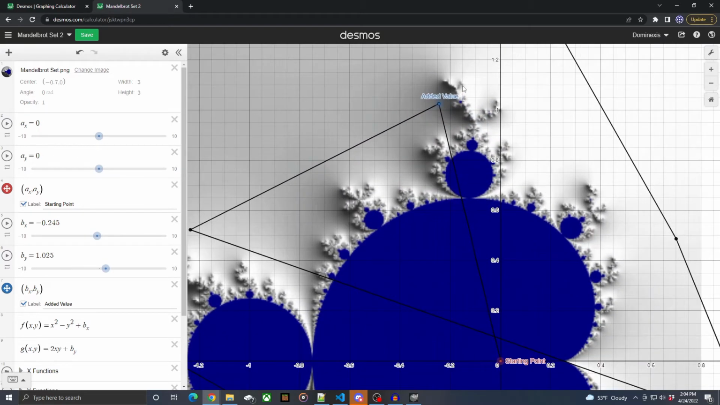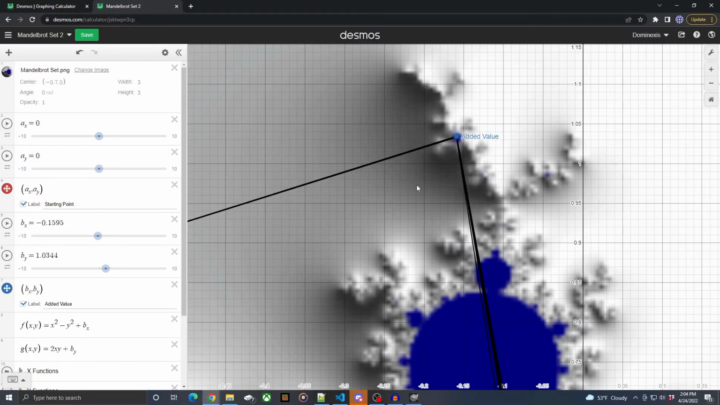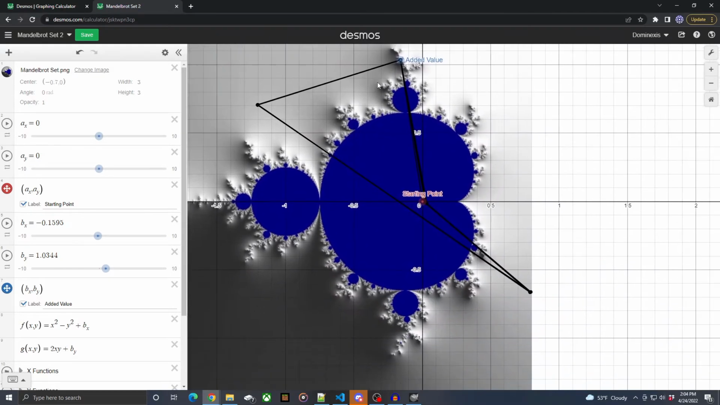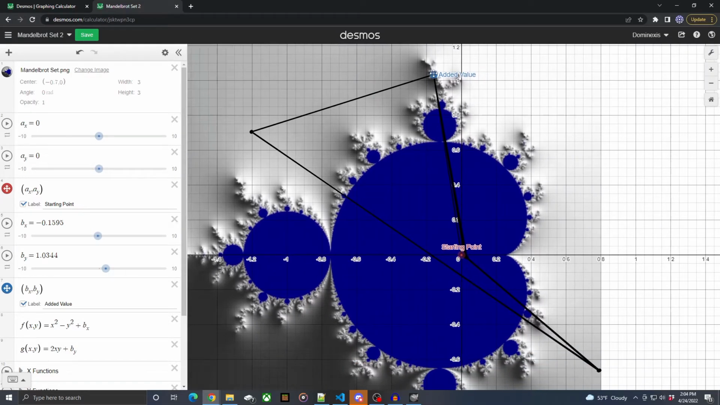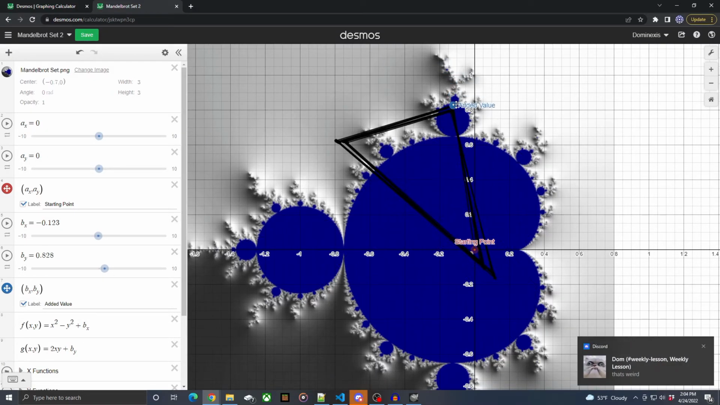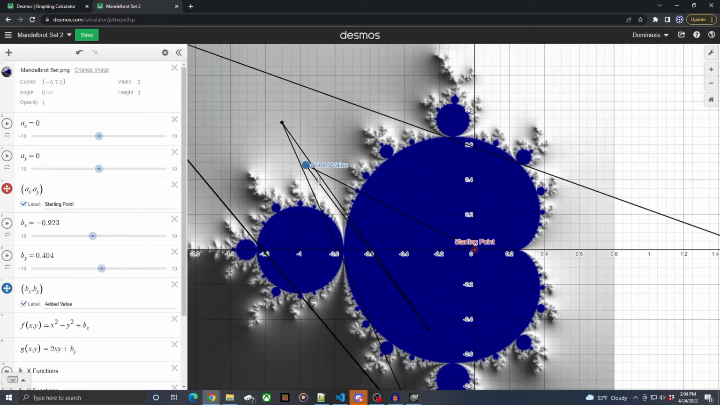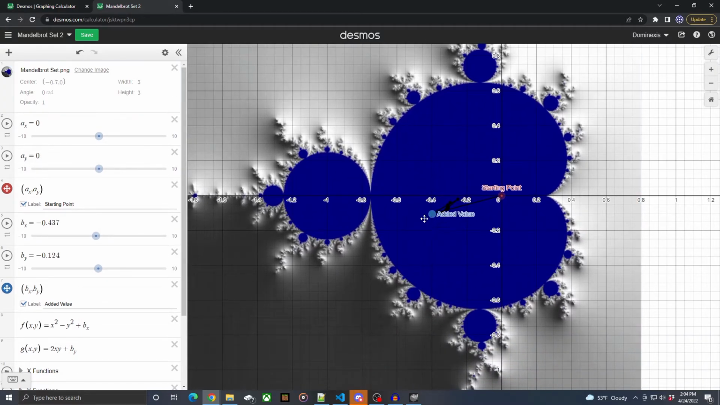You know what's really weird? There's a little tiny blue spot right there. So if we bring it right in there, suddenly it's stable again. Isn't that freaky? And so if we put it on the blue, it's stable. If we put it outside the blue, it's crazy. And so this here is the Mandelbrot set. It is the set of all numbers where it's stable.